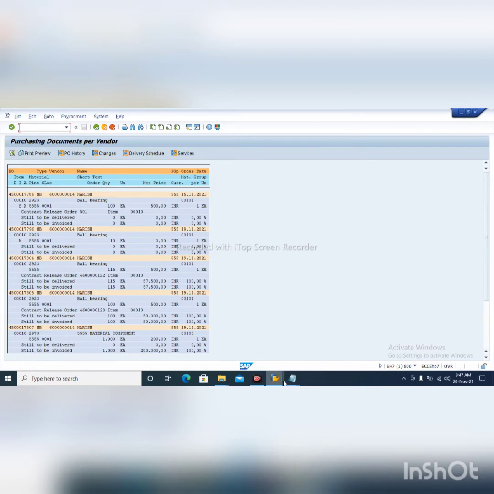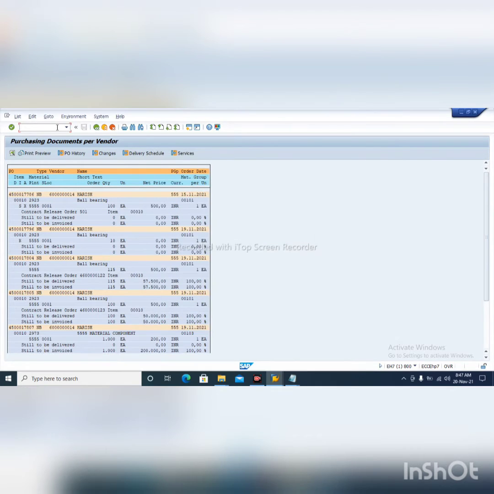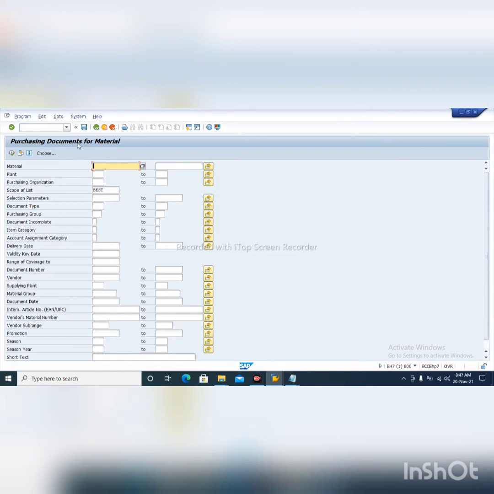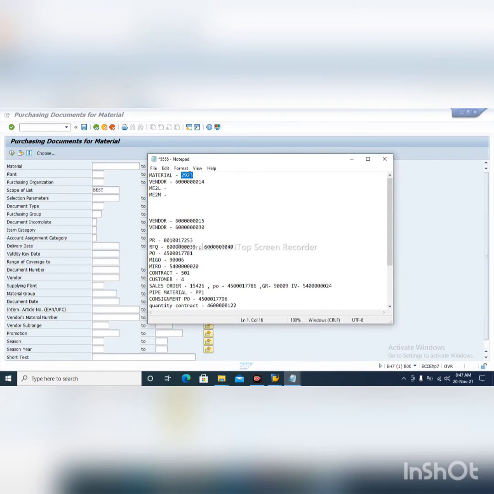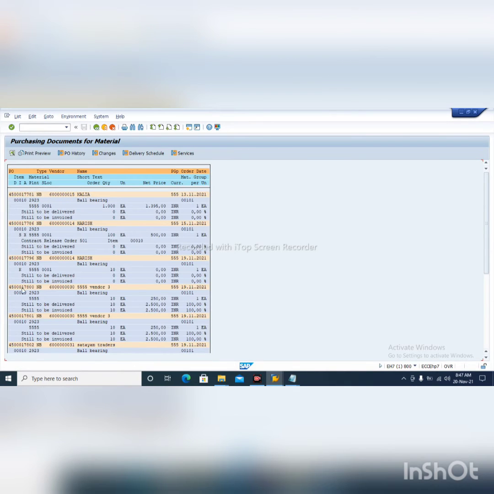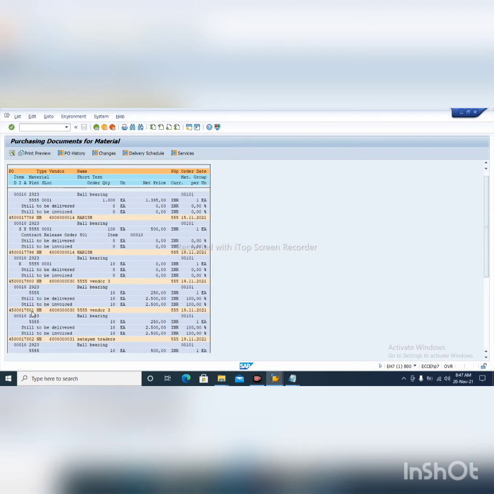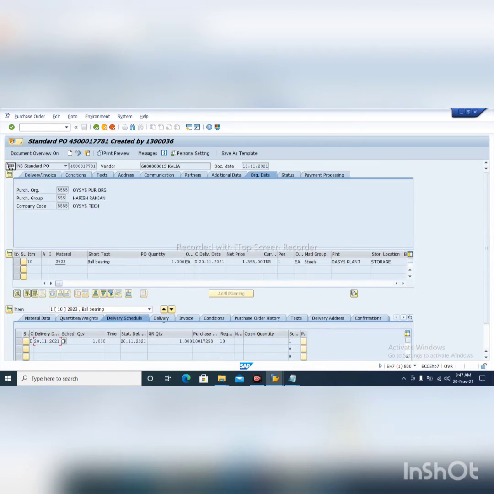Likewise, we go for the next T code, that is ME2M. Means using this material, how many POs we have already created. Slash n ME2M. Okay. Here in the material section, you have to give material 2923. Okay, then click on execute. Here all the PO list will come. You can check here. You can also double click here and see all the details as well. See, this is the screen.